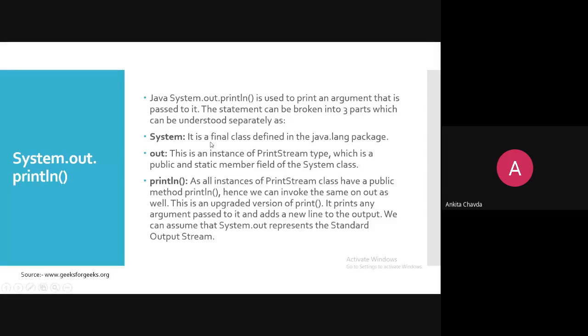Fine. Because it is a final class which is defined in the java.lang package. Out is what? That is an instance, or you can say an object, of PrintStream type, which is a public and static member field of the System class. So it is actually part of the System class also, right? It is a static member of this class, but actually that is an object of PrintStream.